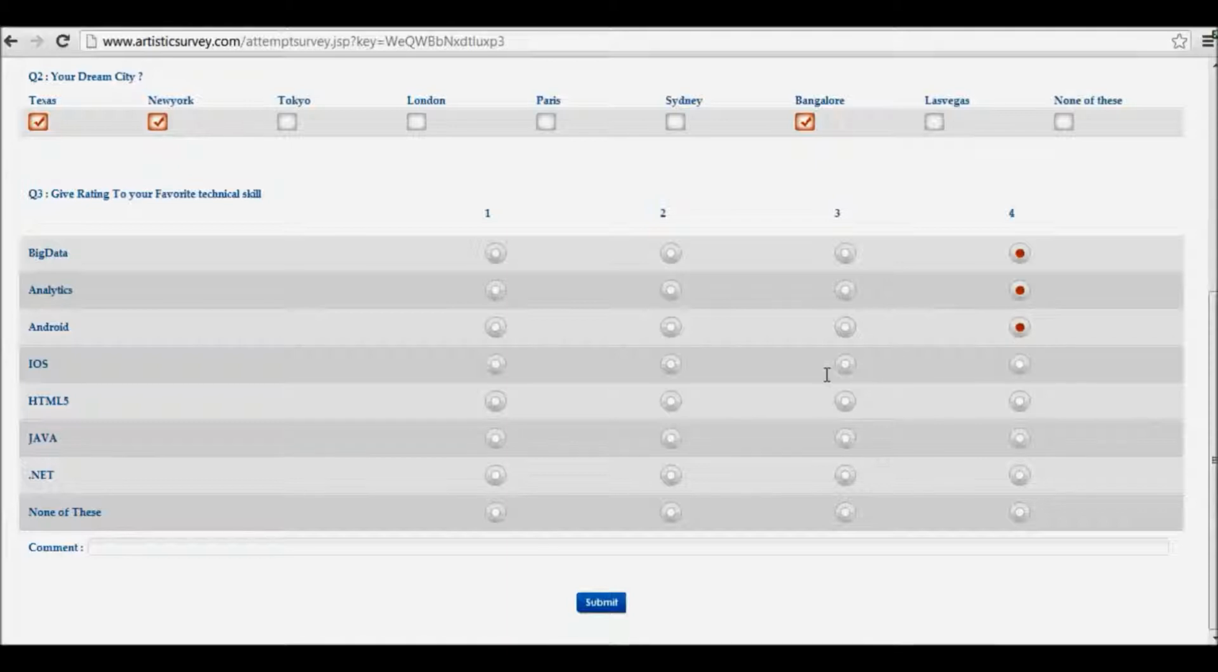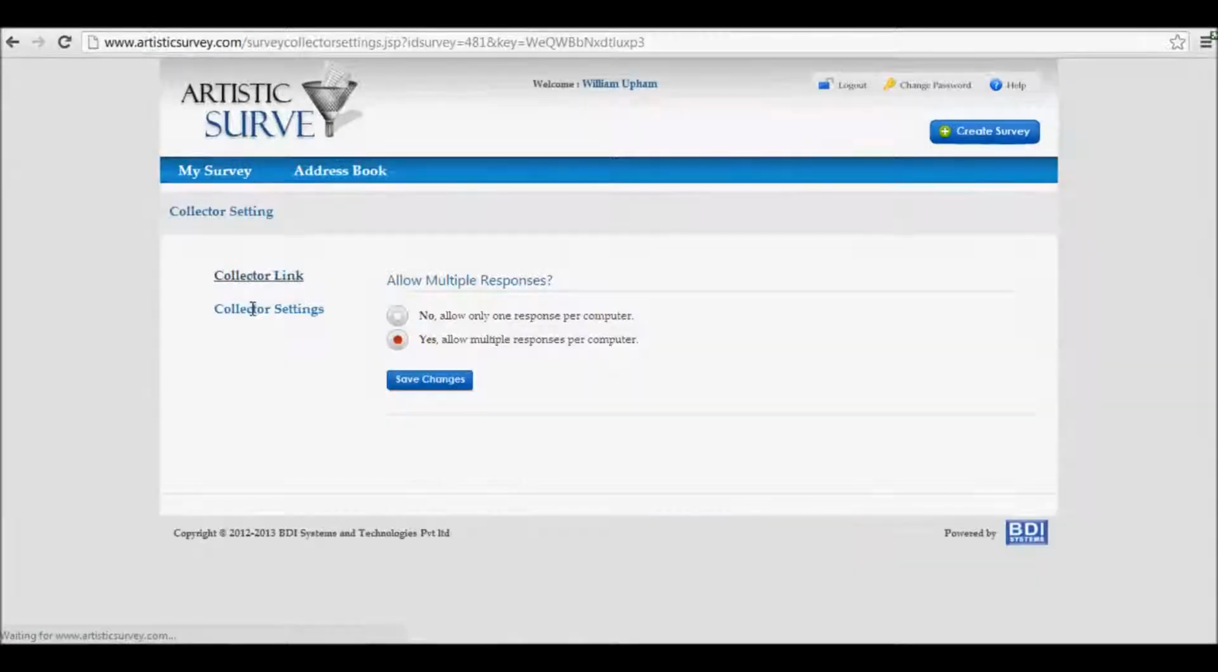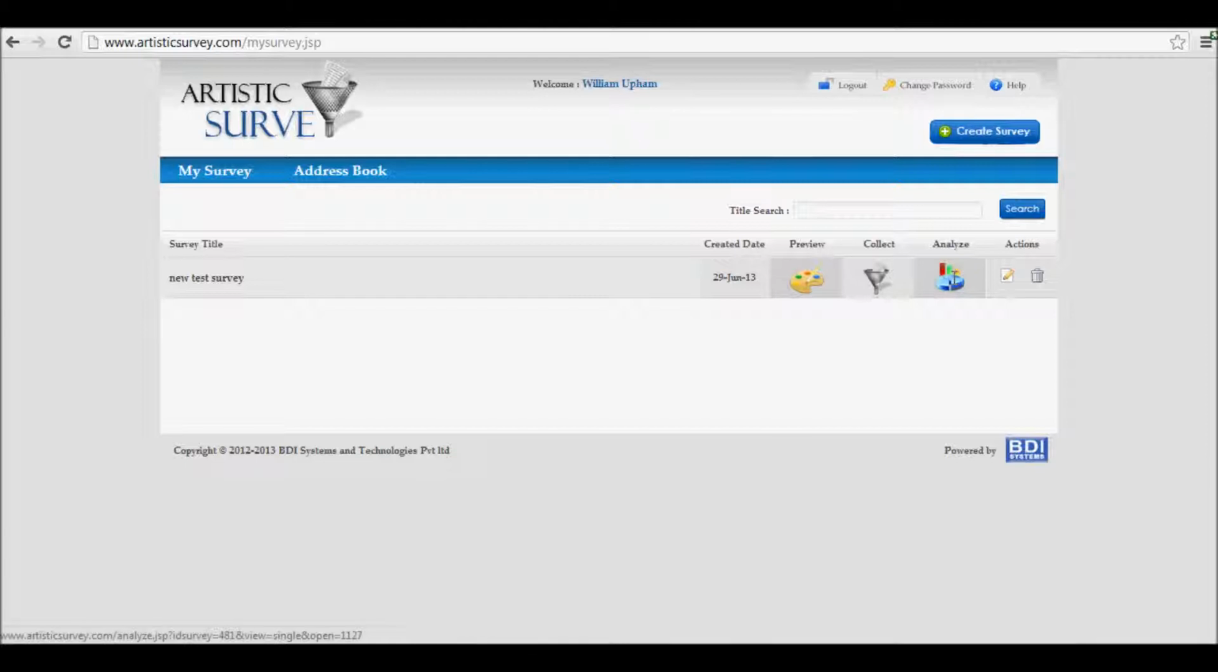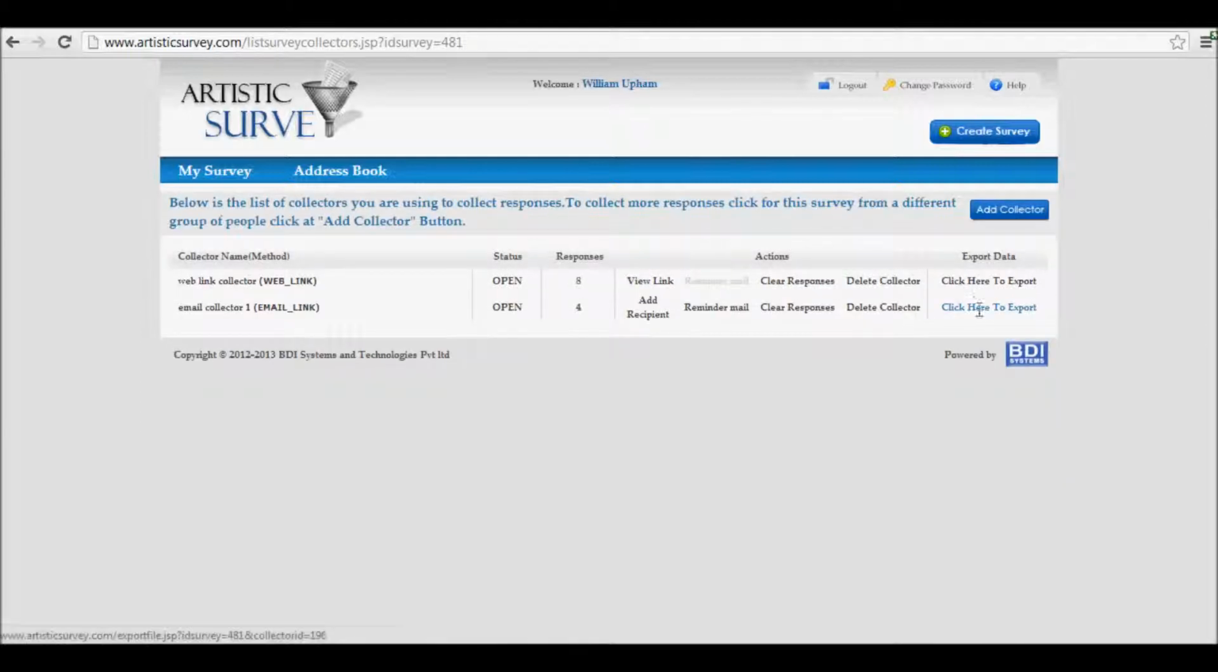The survey can then be attempted and submitted by the user. We can attempt this survey many times from one browser using the given link. We can allow multiple responses or restrict them. Here we can see the total responses for the web link type collector. We have collected responses. Now we can export responses.